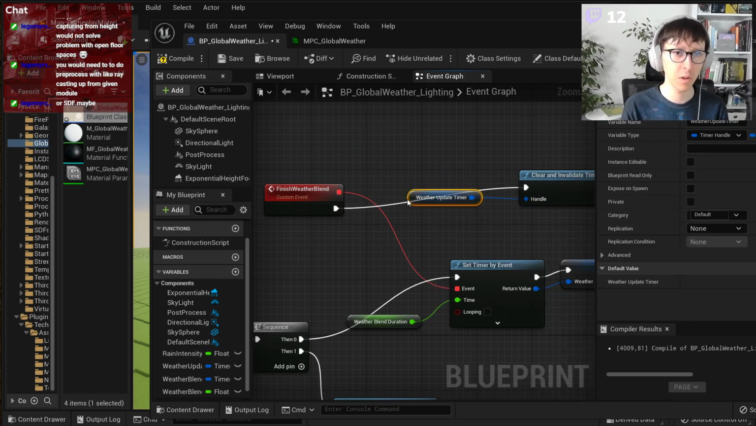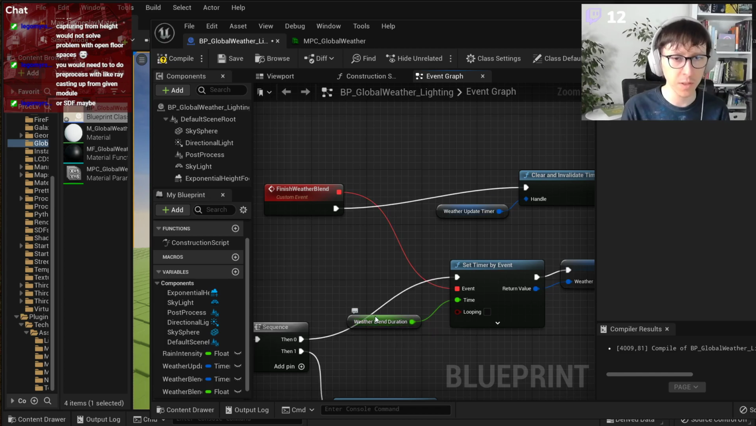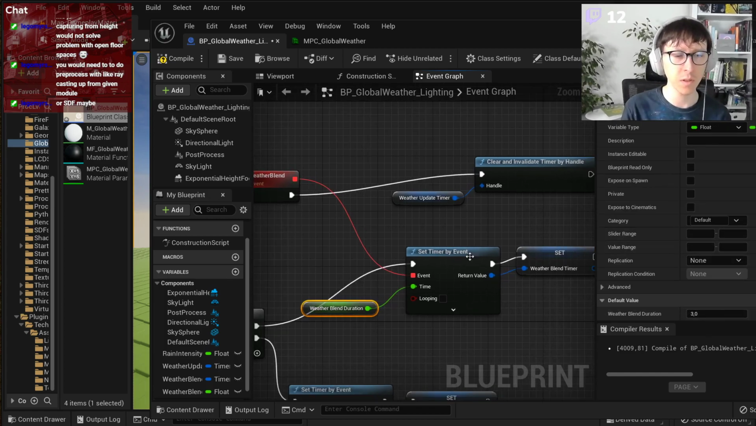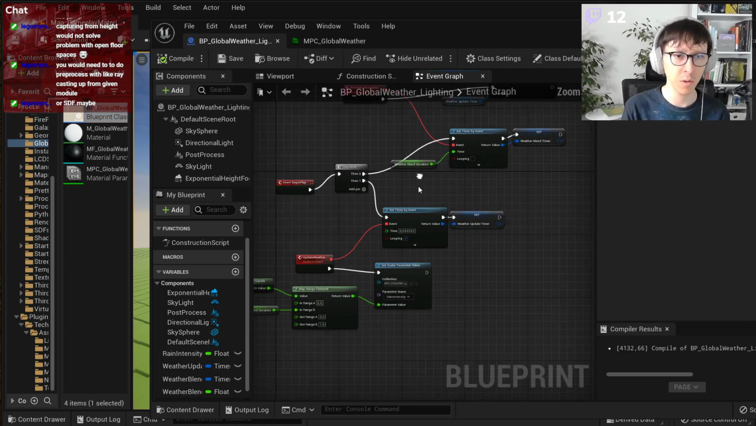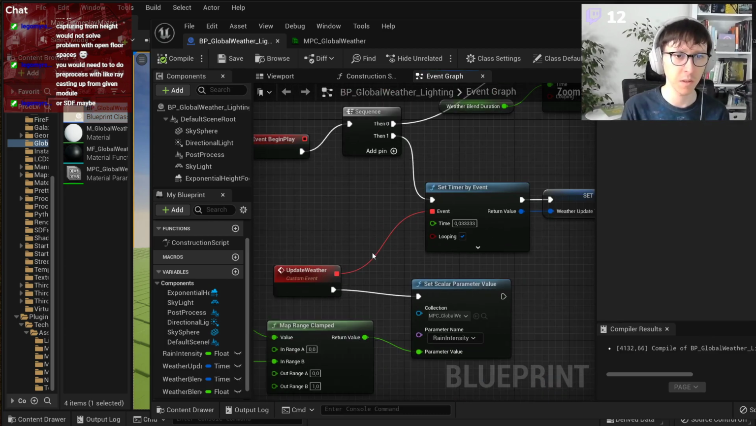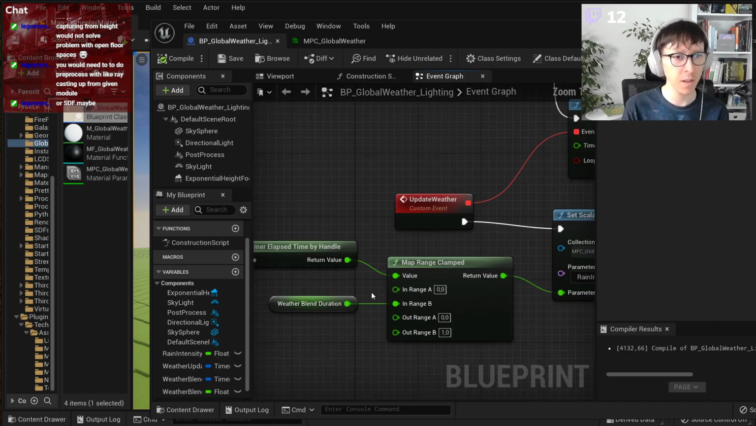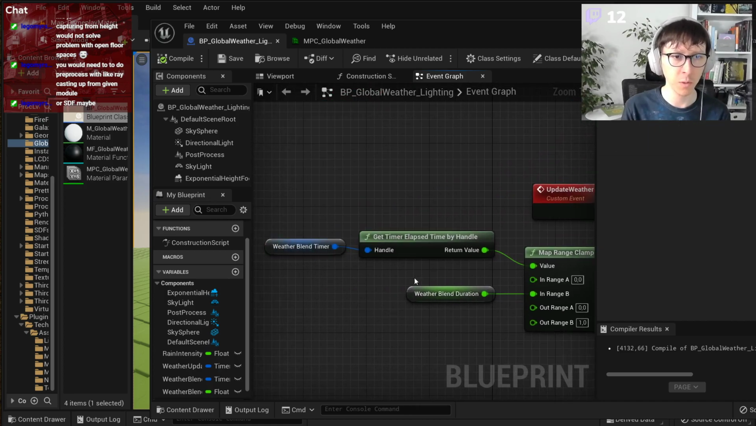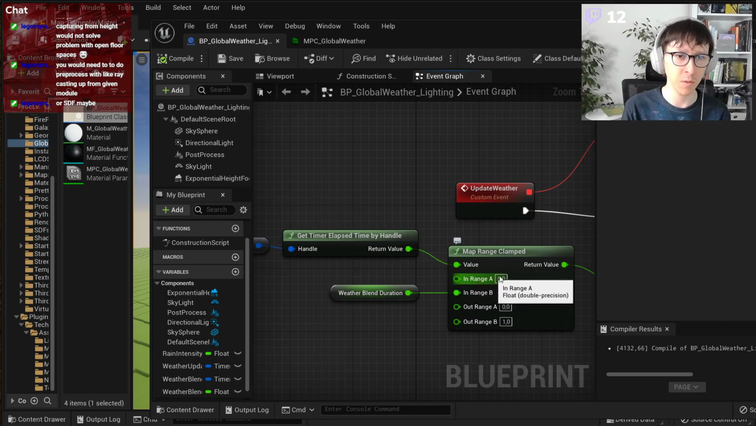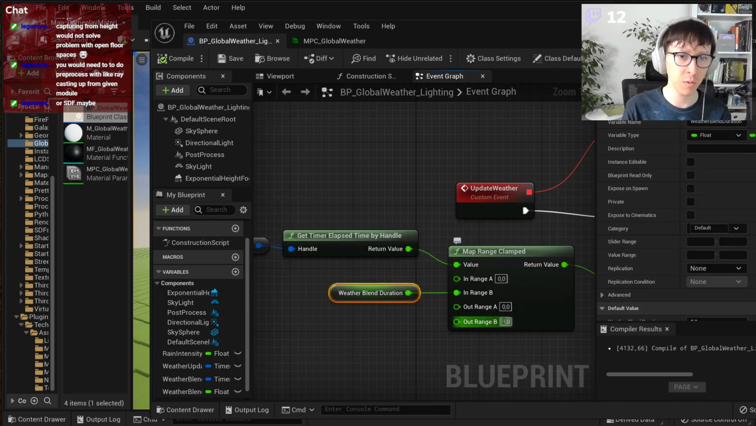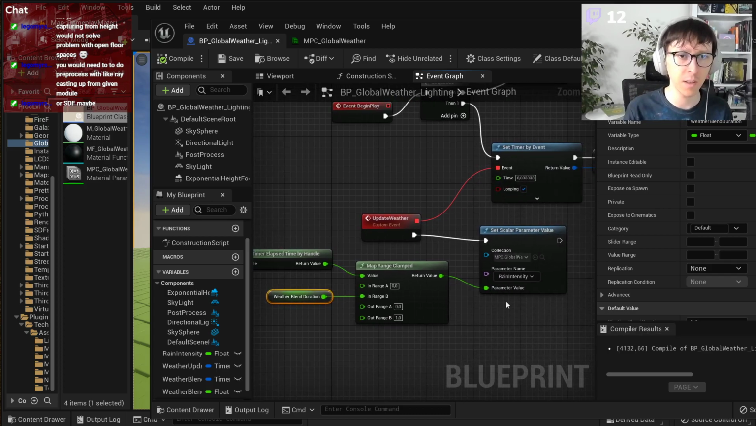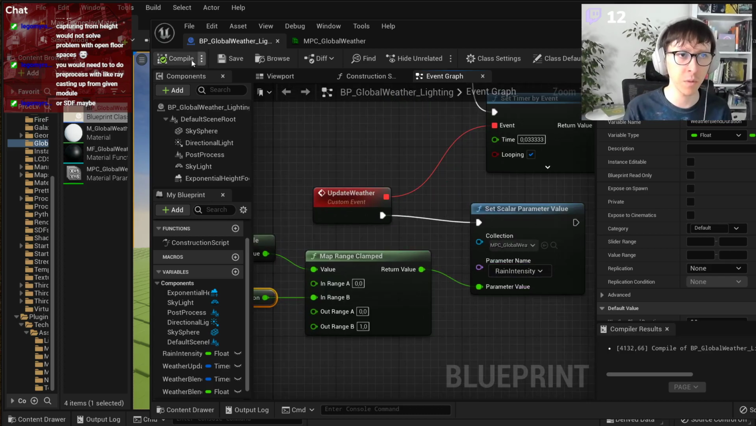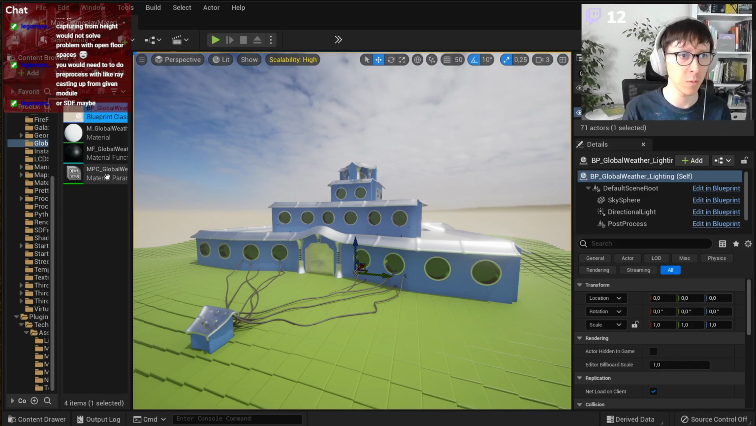So you know, this is supposed to take 3 seconds. When it finishes, it will stop the weather update. Okay, and the weather update again takes the remaining time in this weather blend and remaps it from 0 to max duration to 0 to 1. So the rain intensity goes from 0 to 1 in 3 seconds. That's it. Sets the global param in our weather.